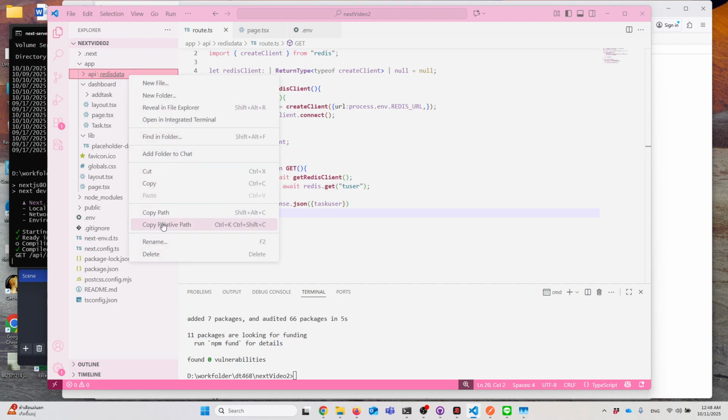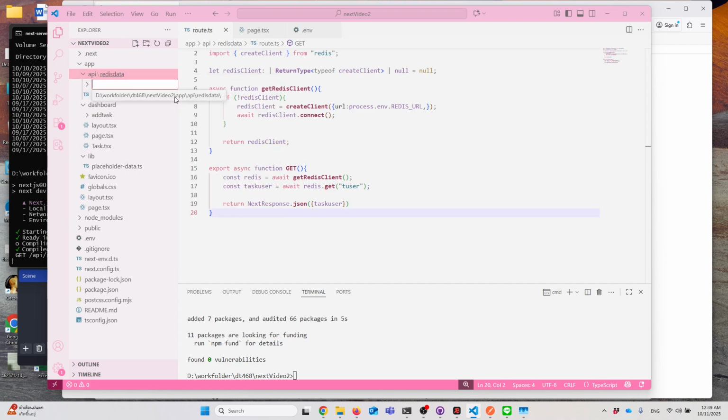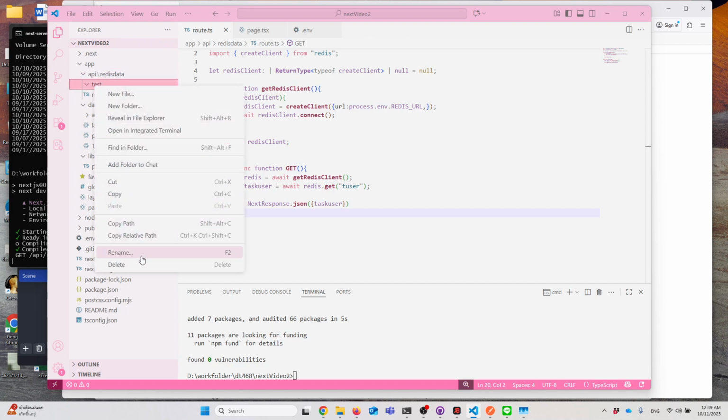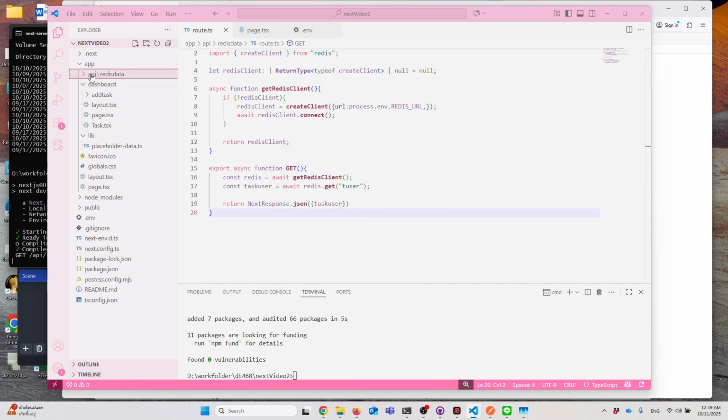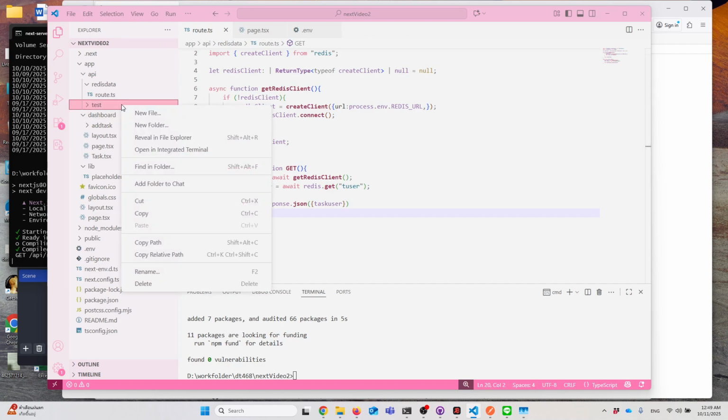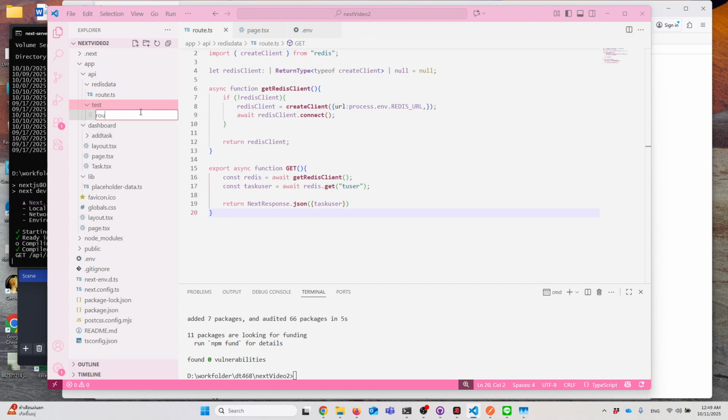so that we can play around with it and discard it later. Okay, so I'm going to create a new folder under API called test. Hopefully that is under API, not under Redis data. I'm actually not sure why it did this to me. Okay, now it's good. So again, we're going to do router.ts just like up here.